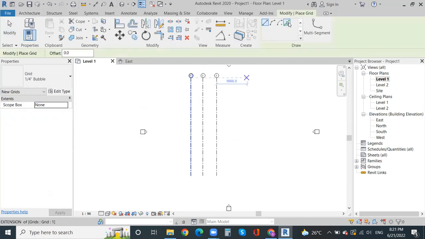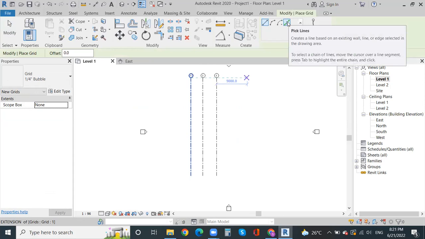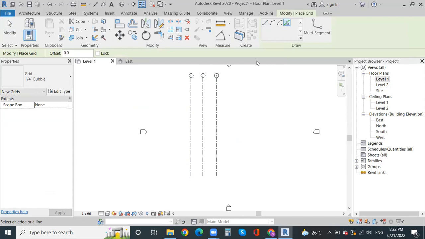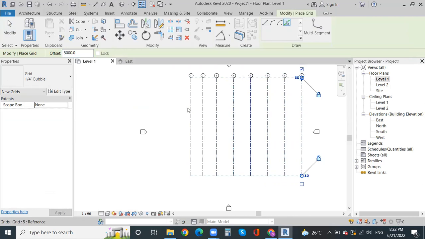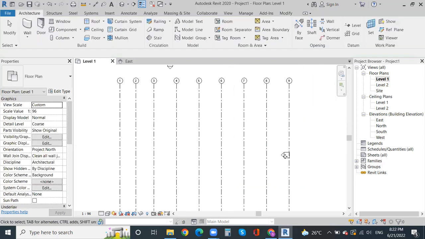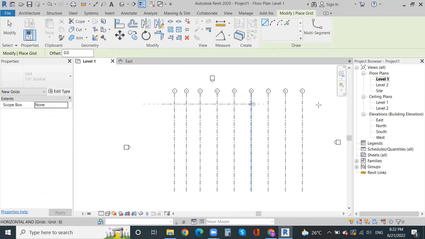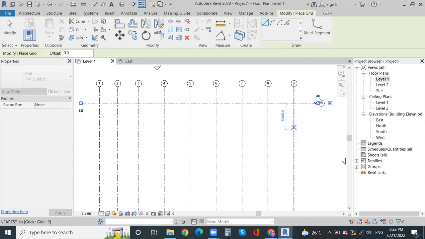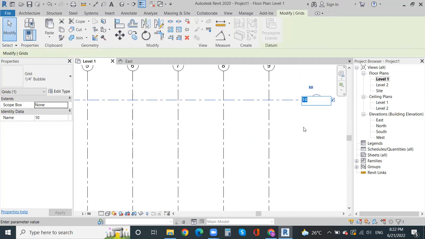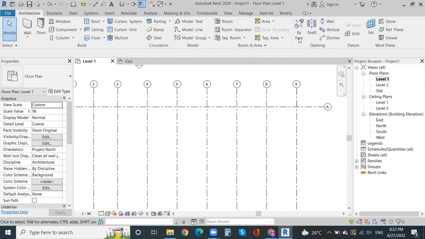And next one, pick lines. So this is nothing but offset in your AutoCAD. So like I know the distance between these two grids are 5000. So I can select this one and then giving the offset option here as 5000. I'm just picking it. So at 5000 interval, the grids will get created. So this is pick lines. So here I need ABCD like, so before itself I'm changing this to A. Again, I'm creating.